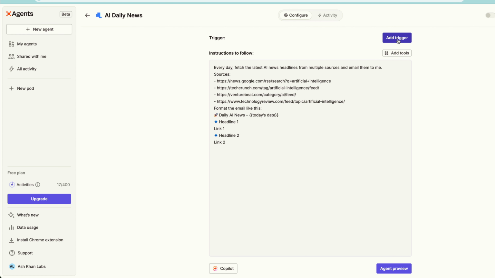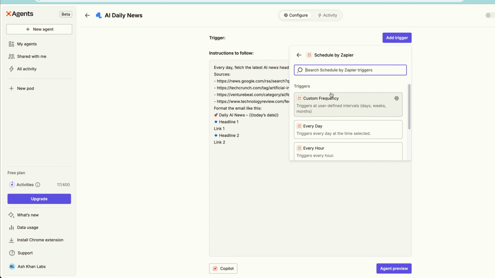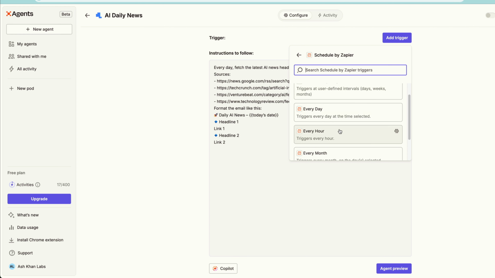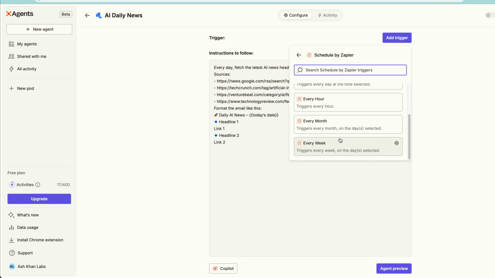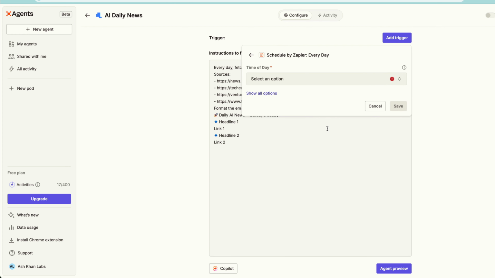If I click on add a trigger, what I'm looking for is Schedule by Zapier, but you may not see this option over here. So if you go to the search bar and type in Zapier, that's what you'll see over here, Schedule by Zapier. If I click on Schedule by Zapier, it's going to give me some options. How often do I want this to be scheduled? I could have it custom frequency, every day, every hour, every month, every week. What we're going to do is we want it for every day, so I'm going to select every day.